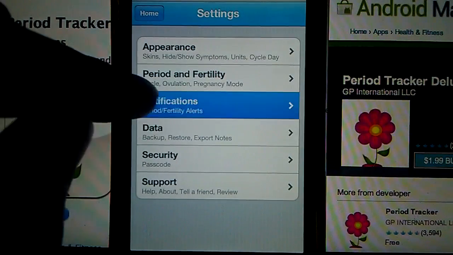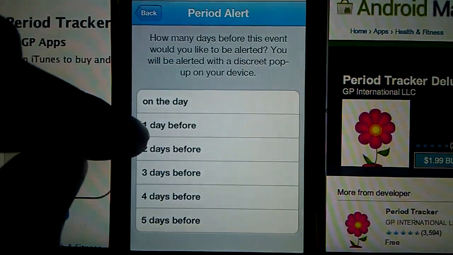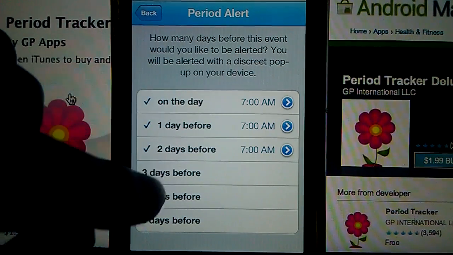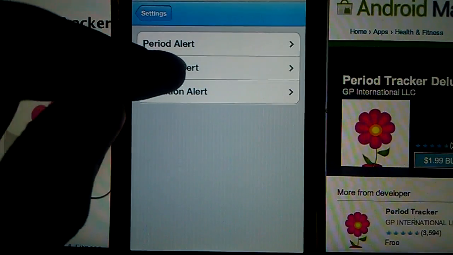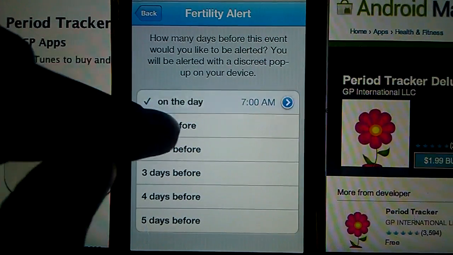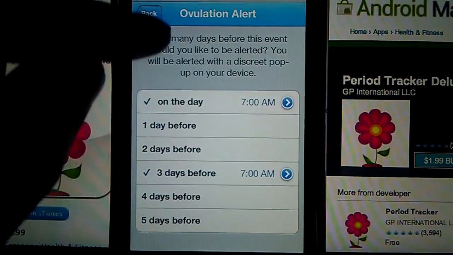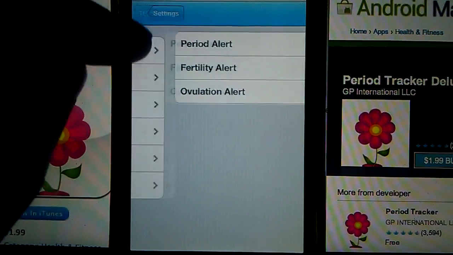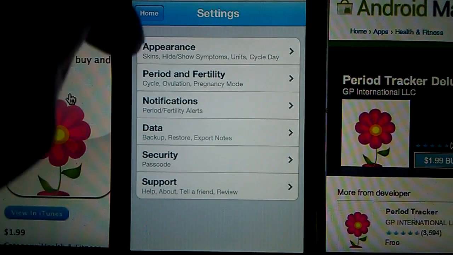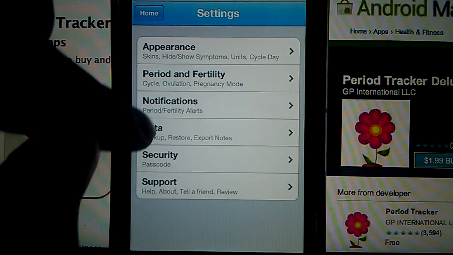Okay, next is notifications. This is a nice feature. Period alert on that day, 2 days before, 3 days before, and so on. That will alert you. Same thing with fertility alert, as well as ovulation alert. And you could set the specific time, in the morning, afternoon, whenever.